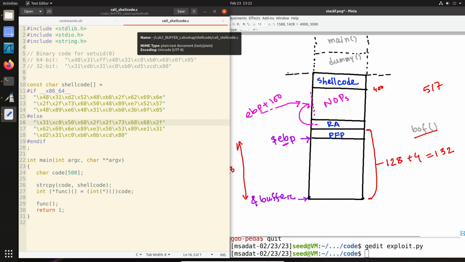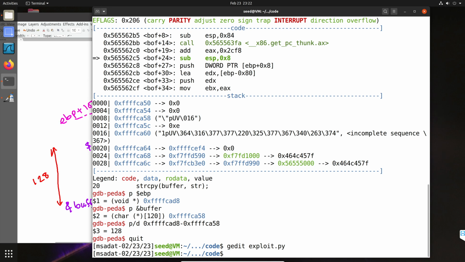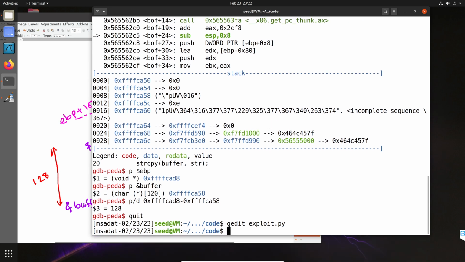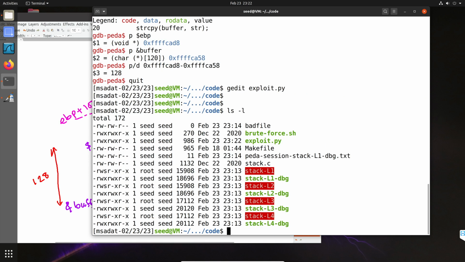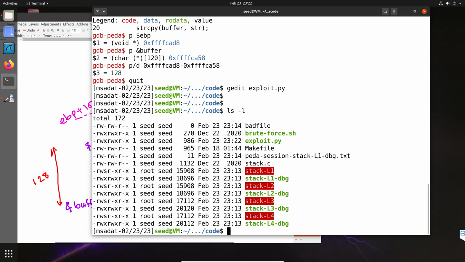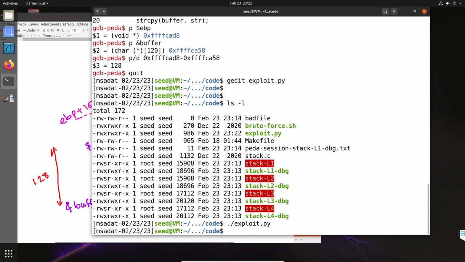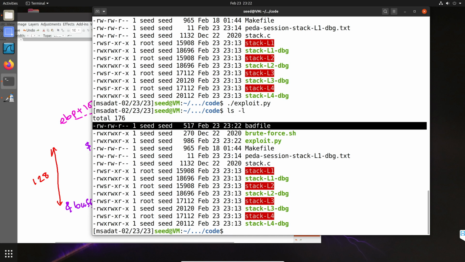We'll save that file and close everything here. We'll jump back to our terminal. So let's create our bad file. Now, if you remember, our initial bad file was just an empty bad file. You can see the file size is 0. And when we run our exploit.py, this will be replaced by a new bad file. So ./exploit.py. And if I run that, the file size will go from 0 to 517. So this is what we just created.